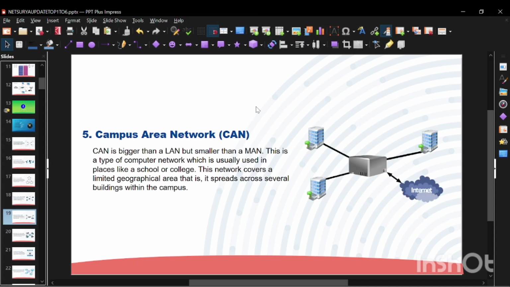So next is campus area network. What is a campus area network? Basically, a campus area network connects multiple buildings within a limited area like your university, your business campus, or your military base. Basically, a bunch of LANs connected together across a single campus. It's bigger than a local area network, but smaller than a metropolitan area network.